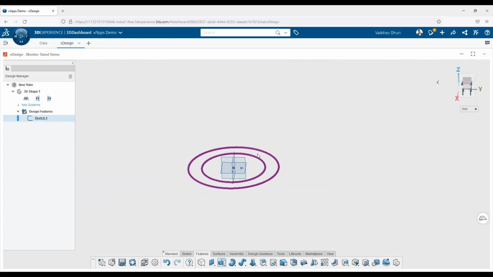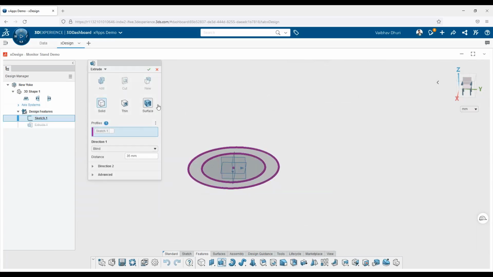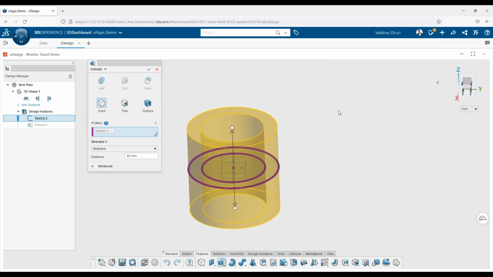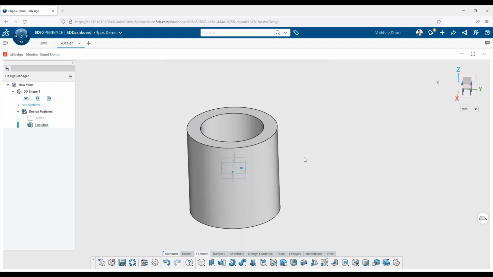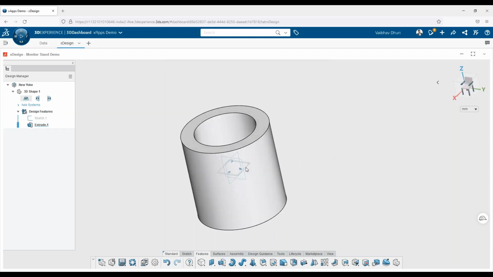So here I'll just select the sketch as a profile, and here itself I can simply go to the mid plane of it and extrude this by, let's say, 50 mm. So I'll just enter here 50, and this would be extruded. Now if I'll just add a few more sketches to this, few more features.